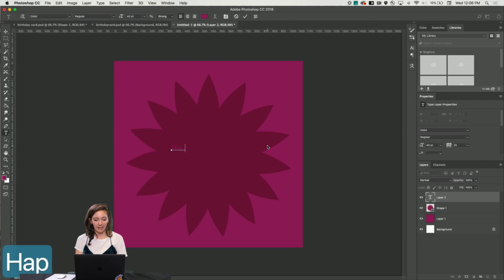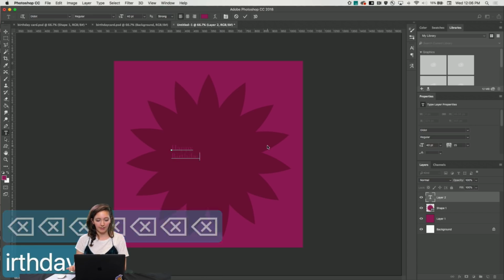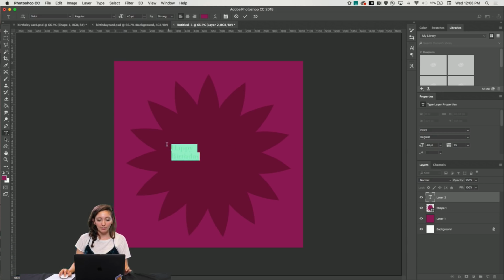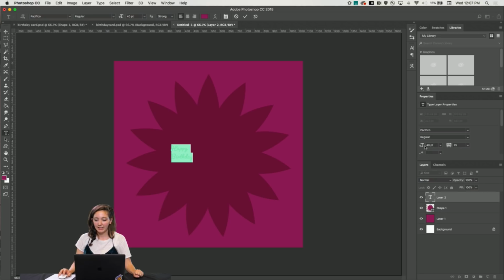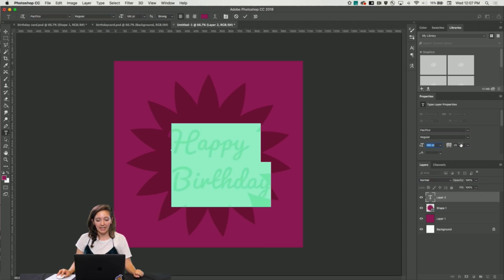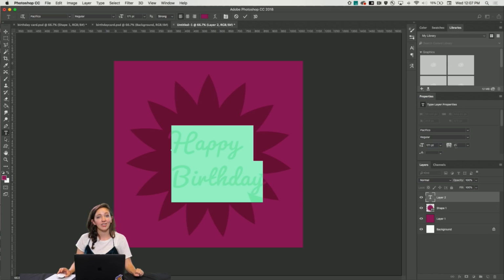Let's just do happy birthday. Nope. There we go. And let's add more of a hand lettering feeling to our type. We're gonna use a font that we've used a couple days ago. It is called Pacifico, and it's a nice kind of hand lettered looking typeface. This is a great way to add some flair to your type without actually having to whip out your tablet and actually hand letter anything.